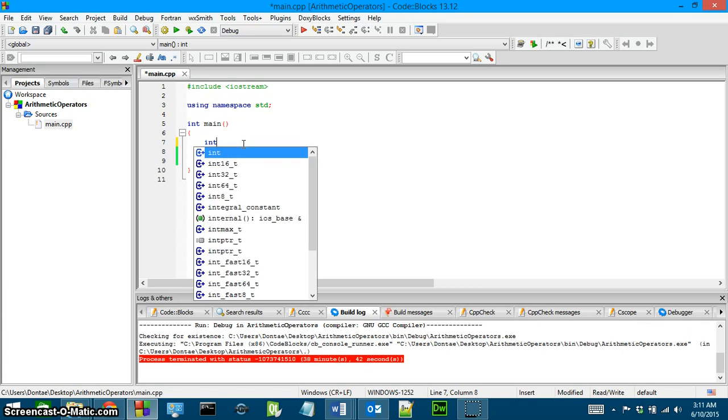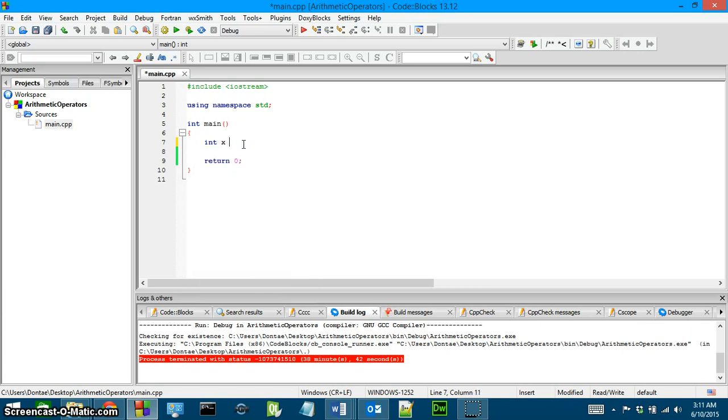So for instance, if I had an integer x that was equal to some value and an integer y that was equal to some value, instead of putting these two things on different lines, we can put them on the same exact line.